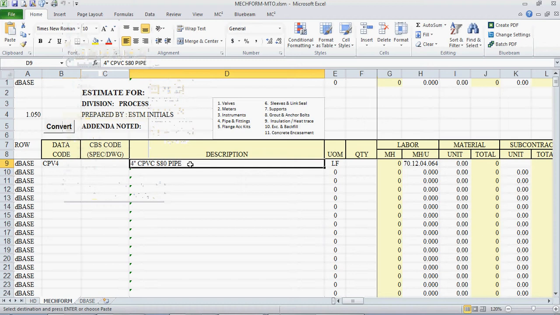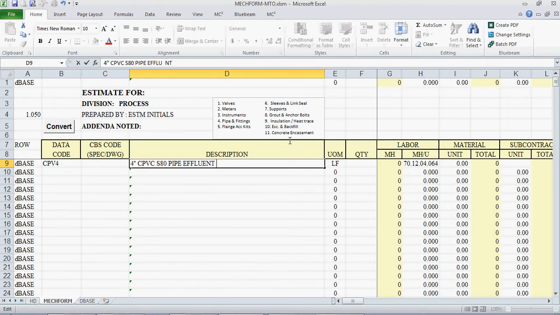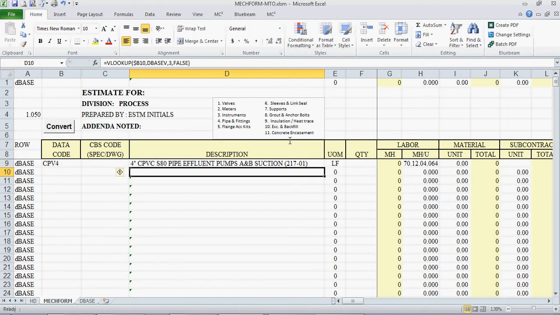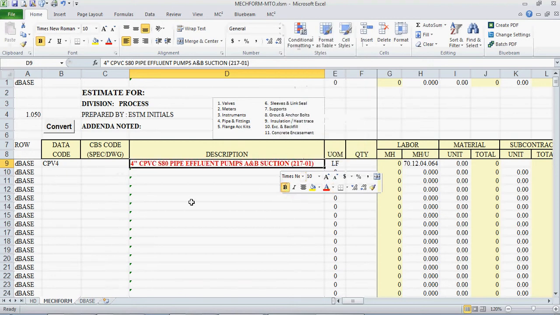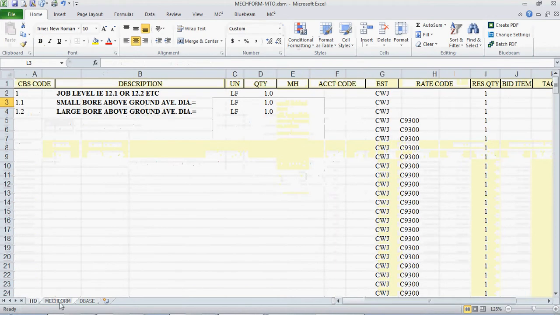We're going to go in and make it a special description. So we'll call it wherever this line is at, effluent pumps A and B section, and then we'll put in the page numbers also in parentheses. It'll let us know where it's at. Hit return. Now you're going to right click, make it bold, make it red. What that'll do is later we'll be able to sort by text color, and that'll isolate all of our labor lines so that we can transfer it into this hard dollar tab.